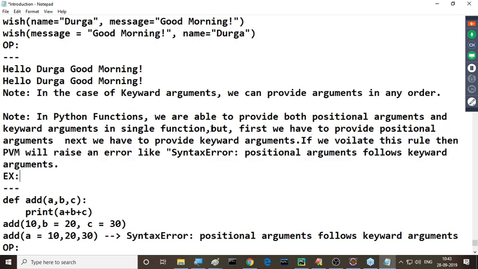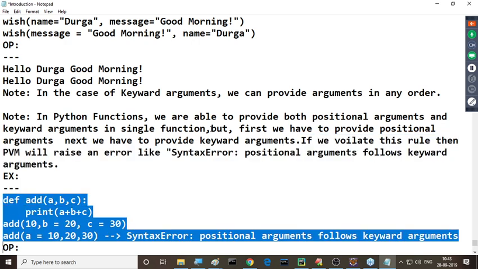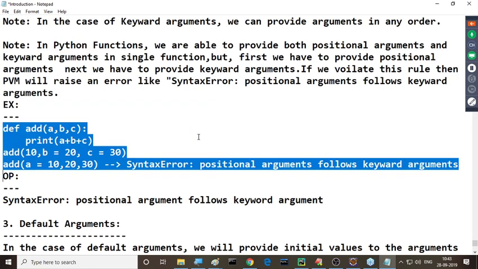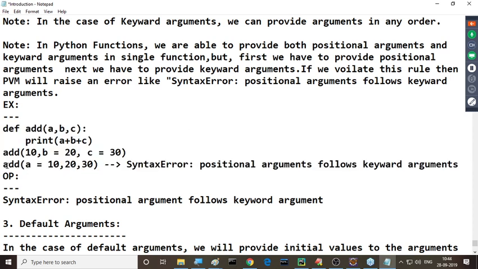Try to recognize this point here. An example here we provided for this. Right, so this is the example. def add(a, b, c): print(a+b+c). add(10, b=20, c=30). It's okay, no problem. But here what happened in the next instruction? What I provided? add(a=10, 20, 30). That is a keyword argument, then 20, 30 I provided. Now this is exactly which one?